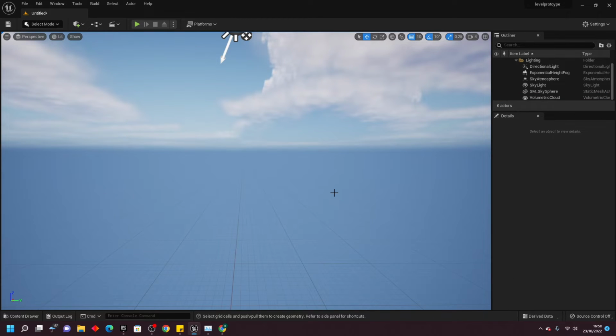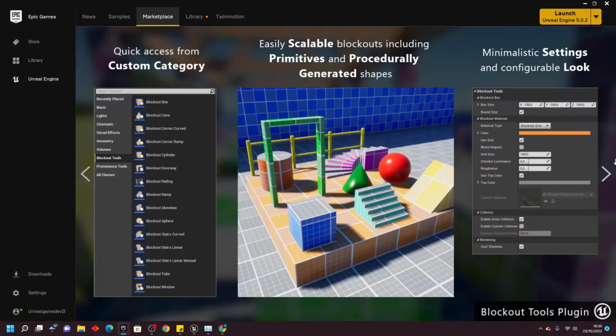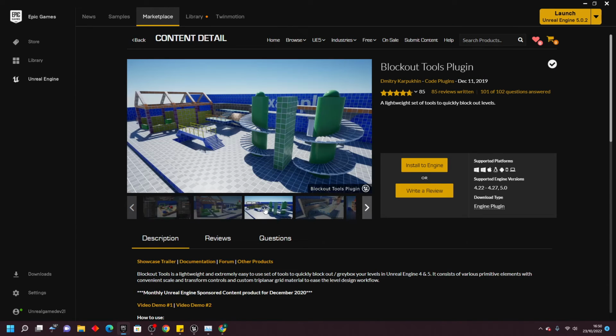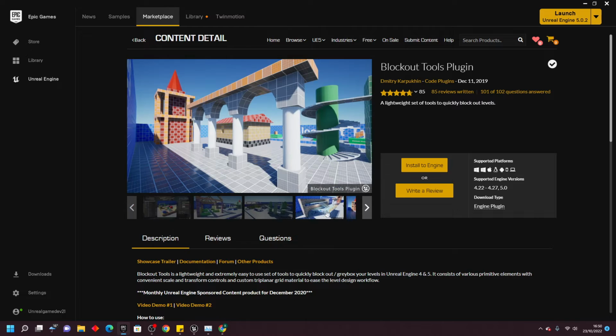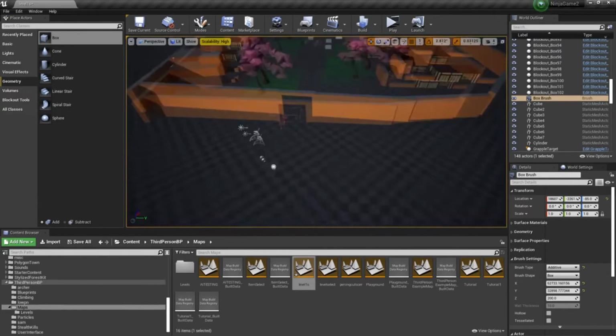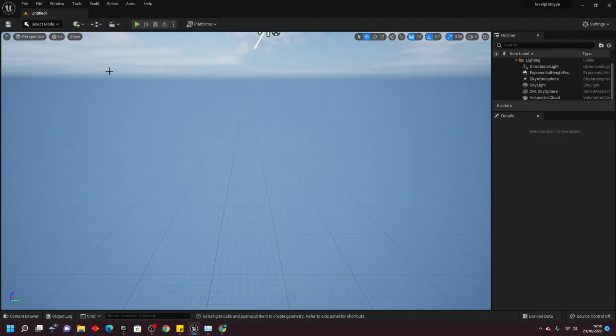And the second tool I want to show you, which you can use to quickly prototype and design levels, is called the Blockout Tools plugin. Like the name suggests, it allows you to block out levels quickly. I think it's quite good. I even used it when I was prototyping some levels in the game that I'm designing. But once you've enabled it, it's pretty simple to use.